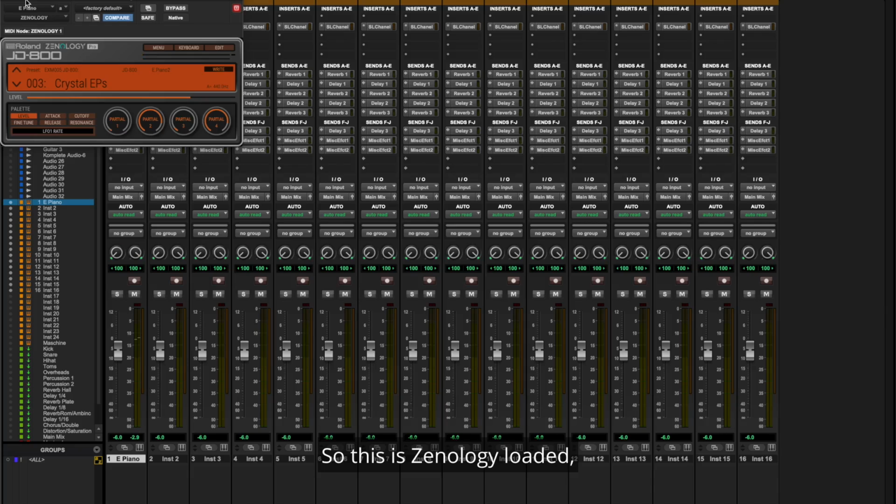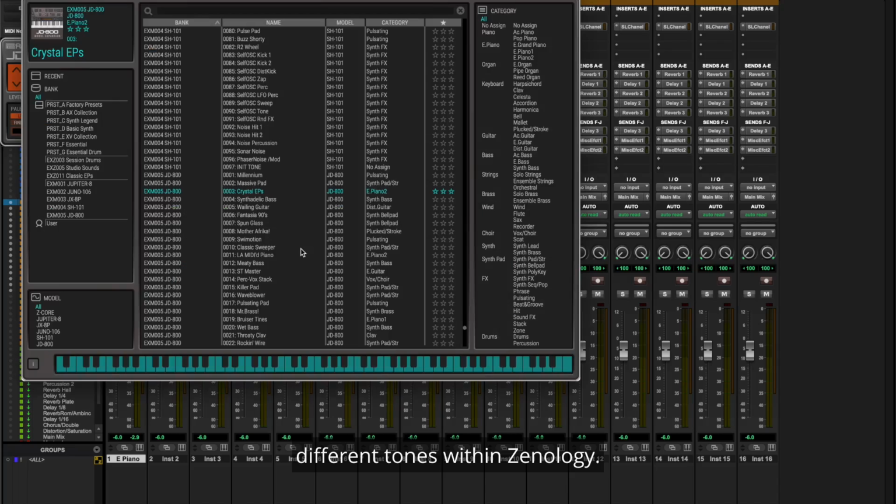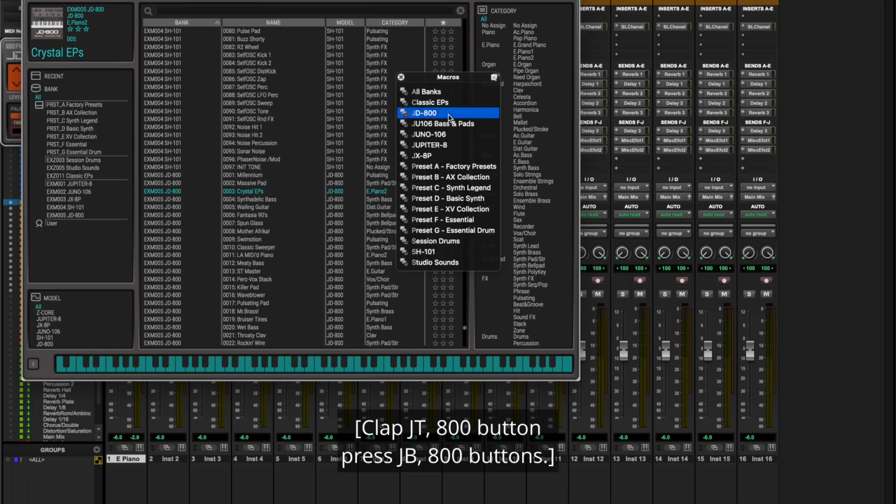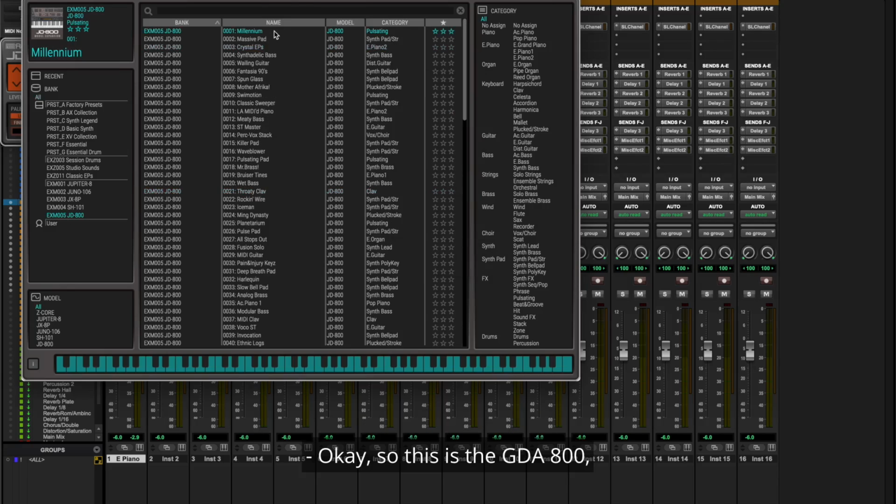Okay, so this is Zenology loaded, and I'm going to show you how I can select from the different tones within Zenology. Tone slash drum kit browser. Macros system dialog. Okay, so I'm going to select all band clap JD800 button. Press JD800 button. Okay, so this is the JD800, one of my favorite hardware synthesizers, and now it's recreated in software, so I really like it a lot.